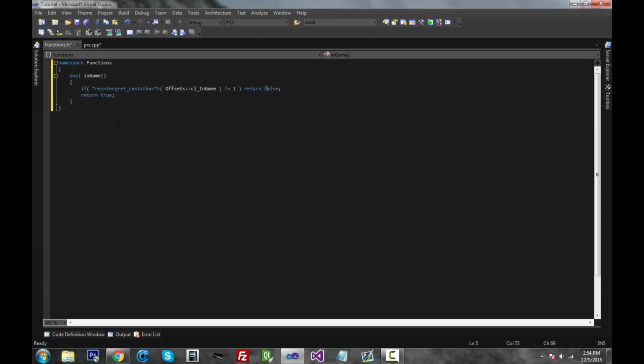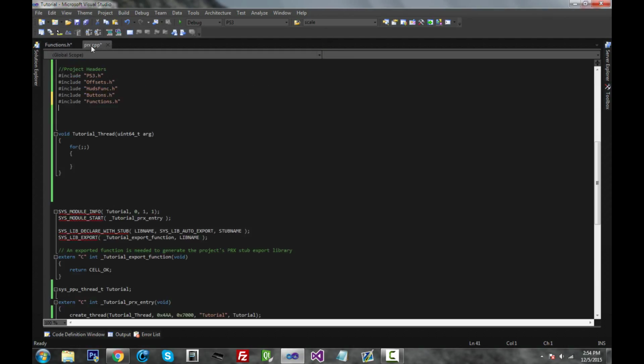I don't really want to explain this right now because I haven't explained memory or anything like that. So this is for later in the series. Just get this down and you're good to go. So once you have that, go back to sprx.cpp and we can get to using some logic.